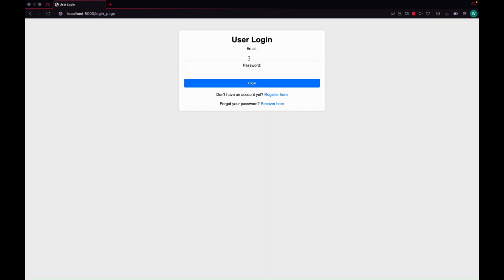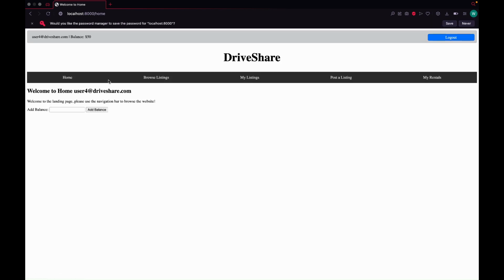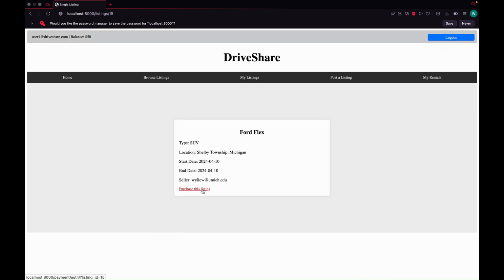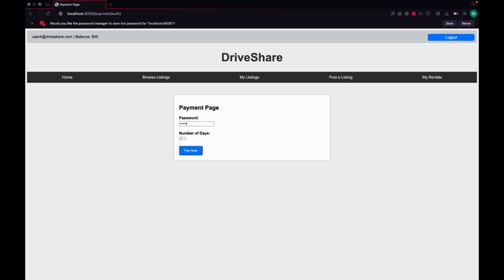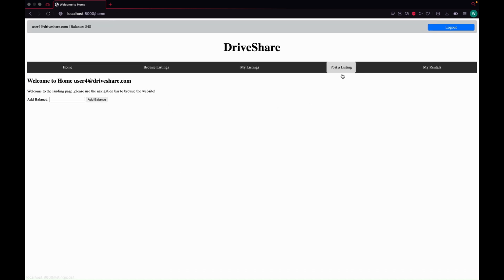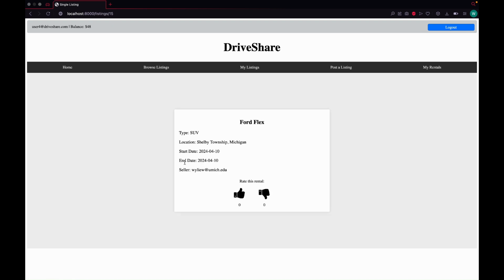However, if we were to go back into, say, user 4, who already has money deposited into their account, we can browse this listing and go here to purchase it. Get it for the one day that it's available. $2. It's a steal. So now we have my rentals, $2 a day, and we can rate that rental.